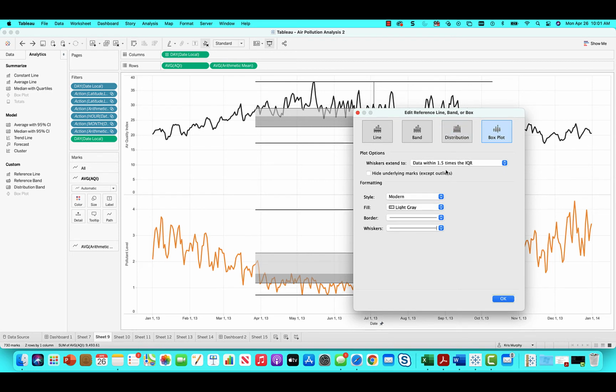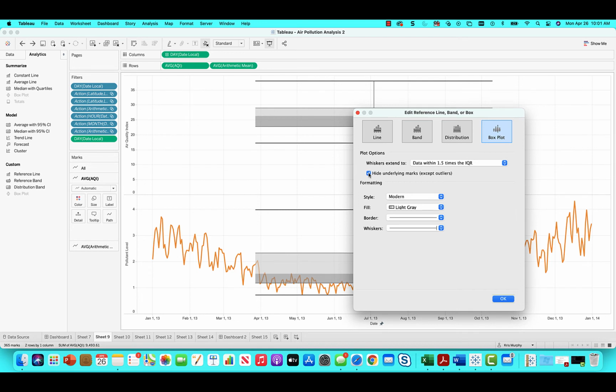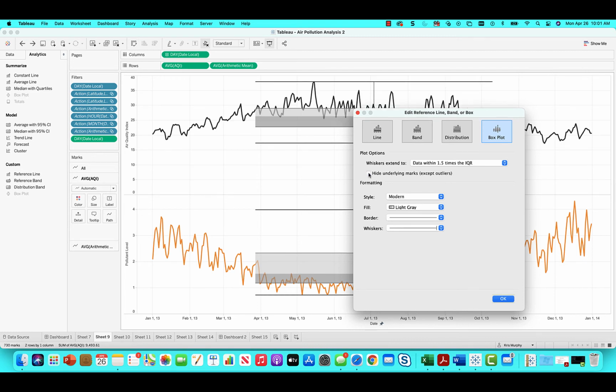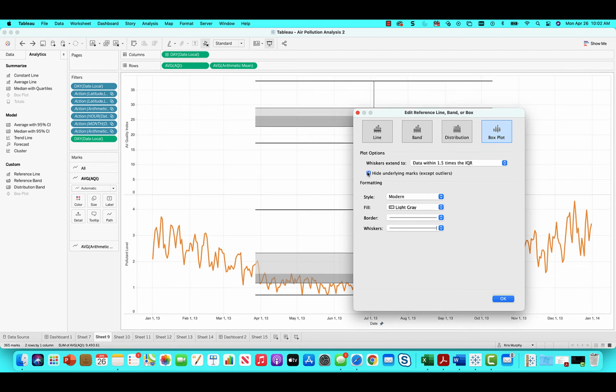Whiskers extend within 1.5 the IQR, which is good. Hide underlying markers of outliers. Oh, okay, that makes sense. Except outliers. No outliers. Okay, I kind of like that. It makes sense.